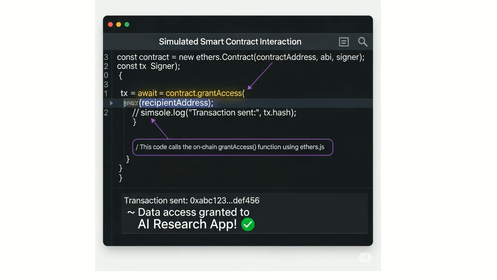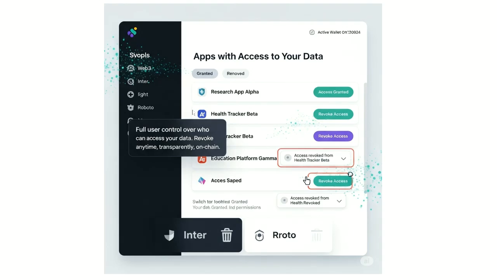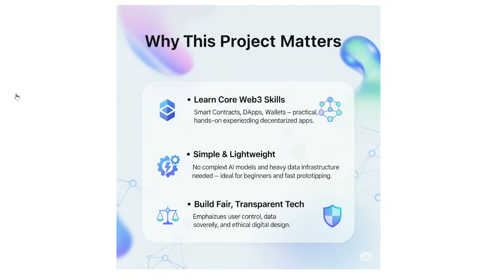At this point, we will simulate the actual data sharing, as shown in the figure, representing data access granted in a real world scenario. Our DApp will clearly display who currently has access to your data. And if you ever change your mind, a simple click of the revoke access button sends another transaction to the smart contract, removing that permission. This ensures true data sovereignty and transparency for the user.